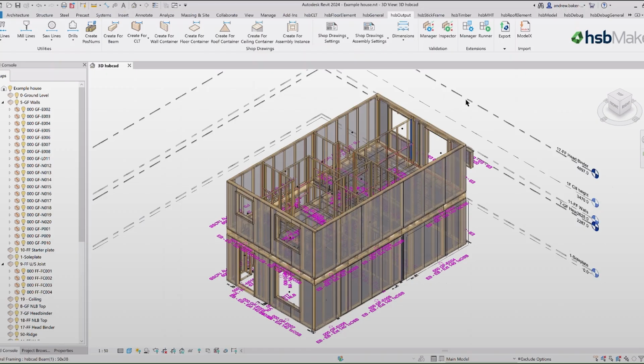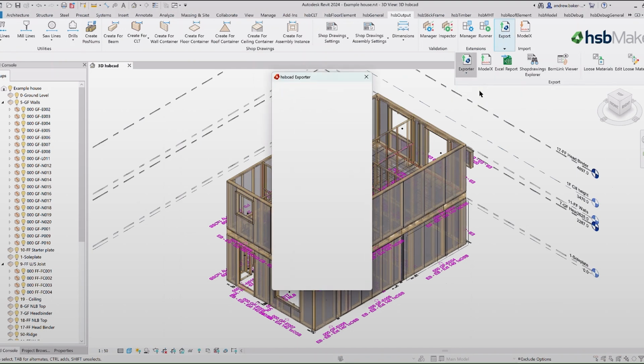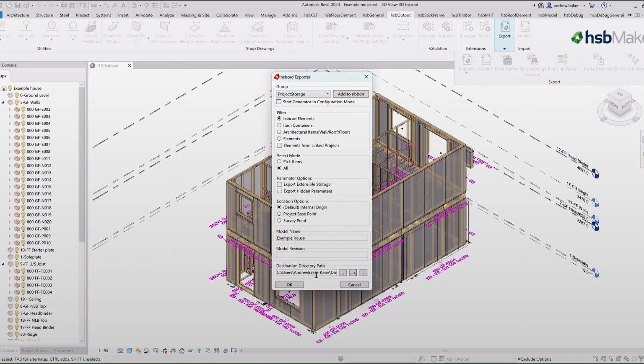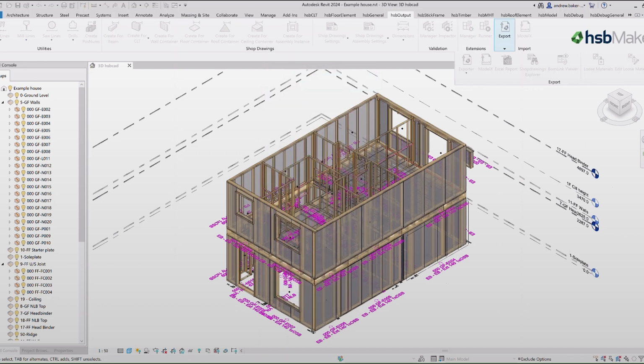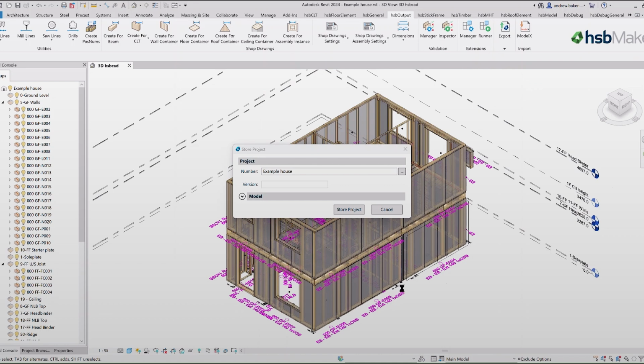hsbCAD offers both a Revit and an AutoCAD design package. With a single click of a mouse button, transfer all the information from the design to hsbMake. This means that if we ever need to reissue a job, it is not a problem, as it is a matter of seconds rather than minutes. In addition, you can rename the project so that you can produce repeats very easily, or even rename the model itself so that you can have multiple models in a single project.